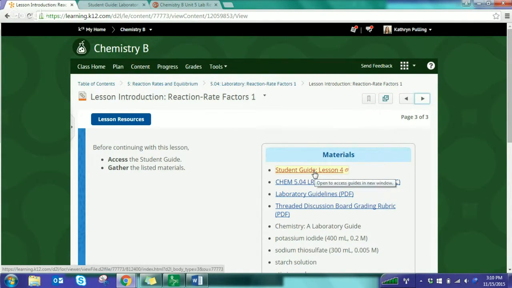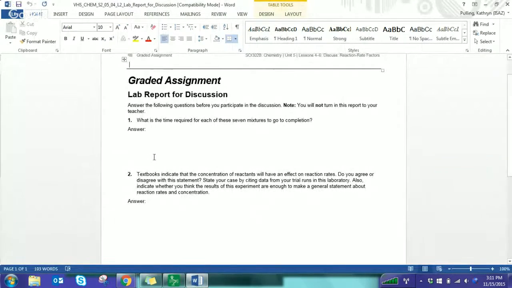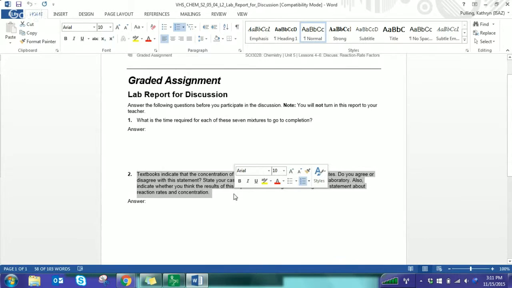The student guide has a couple of helpful questions in there, but the really big important thing that you want is this Chem 504 LRD reaction rate factors. It looks a little something like this. This is the place to record your data, and then there are some questions that you have to answer. We'll come back to this as far as how to answer everything in here to get full points for your submission.